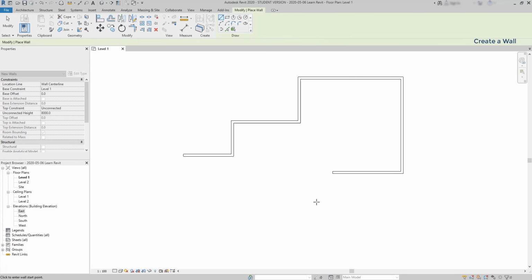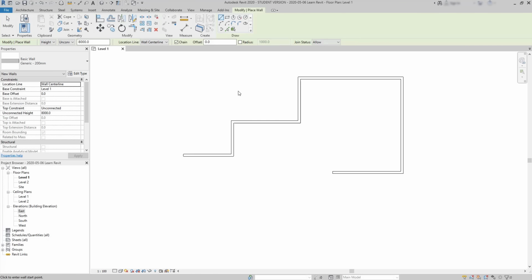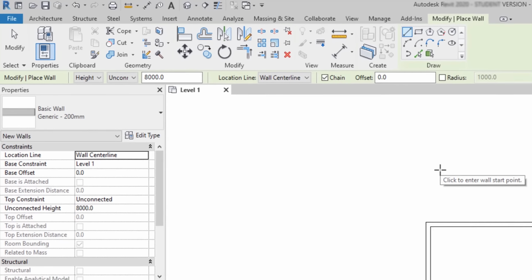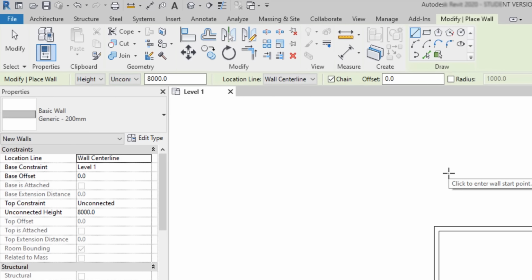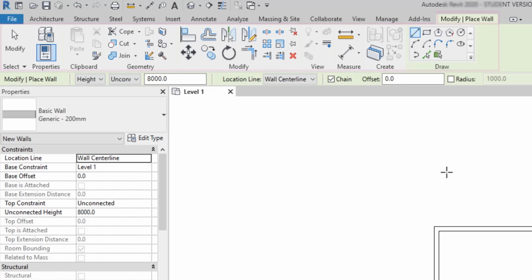Okay, let's continue. I'm going to activate again the action for placing a wall, and this time I type its shortcut, which is WA. And this is important. Anytime I add a new element to the project, the ribbon switches to the Modify tab. There, the display of icons and panels is adapted for the current element. In this case, it's specified for placing walls.